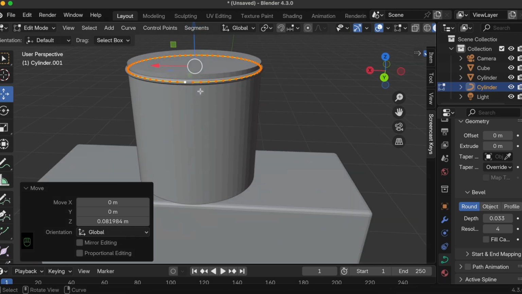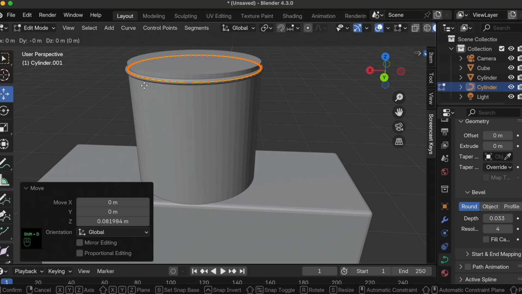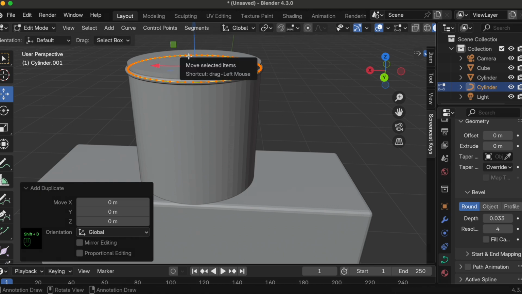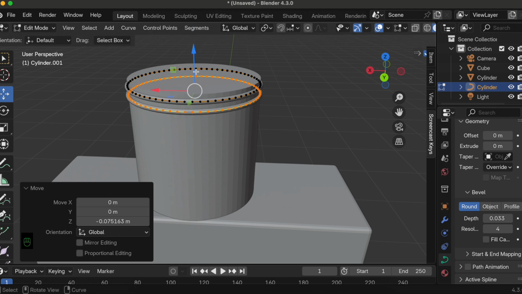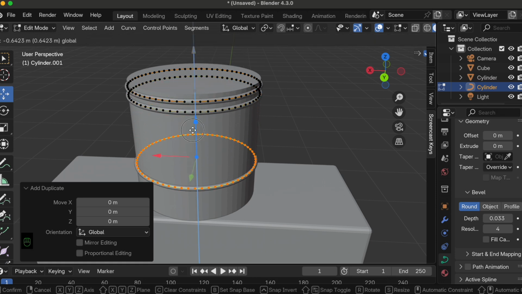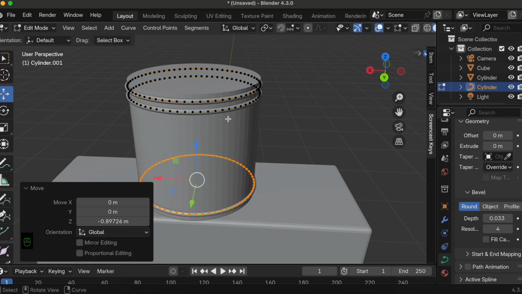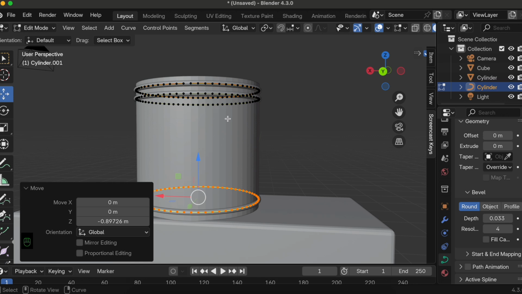Then we are already in edit mode, so we just have to duplicate it, one at the top and one at the bottom. So just shift D, press and just click on it, and then with the help of the move tool, just move one over here. Then again shift D, click your mouse and then move it at the very bottom. Okay, so this looks okay to me.